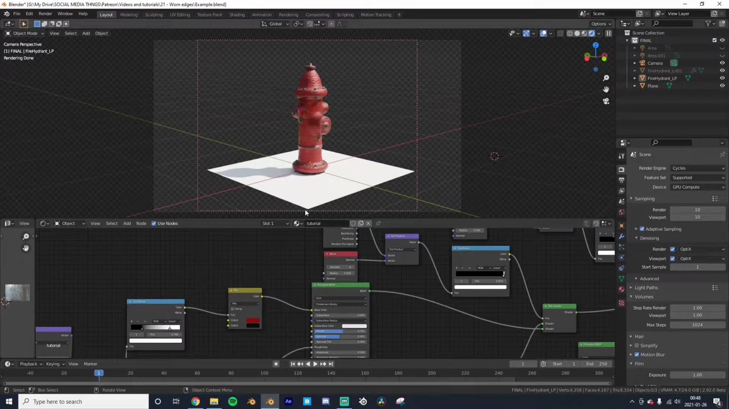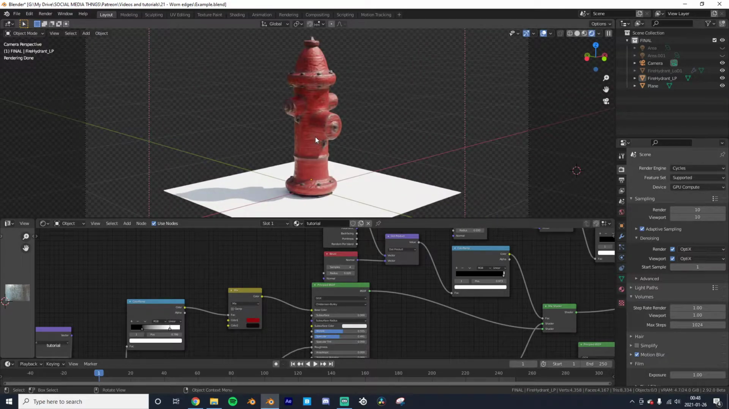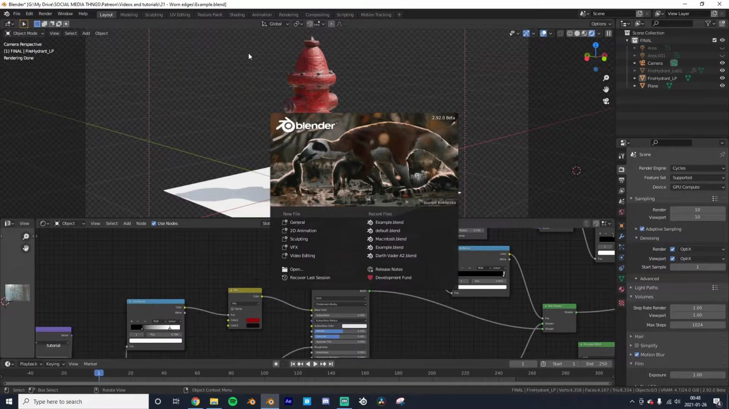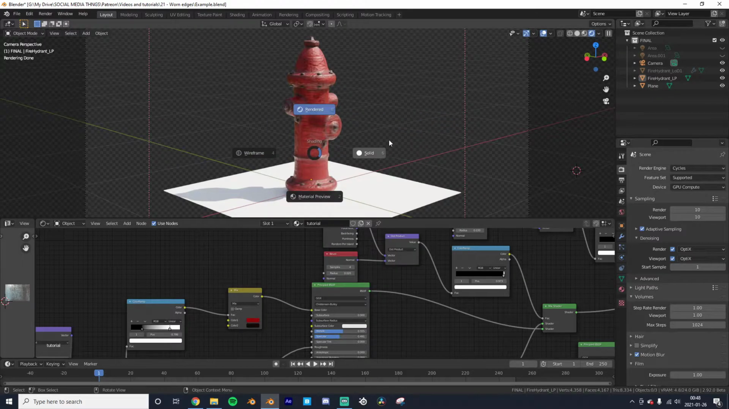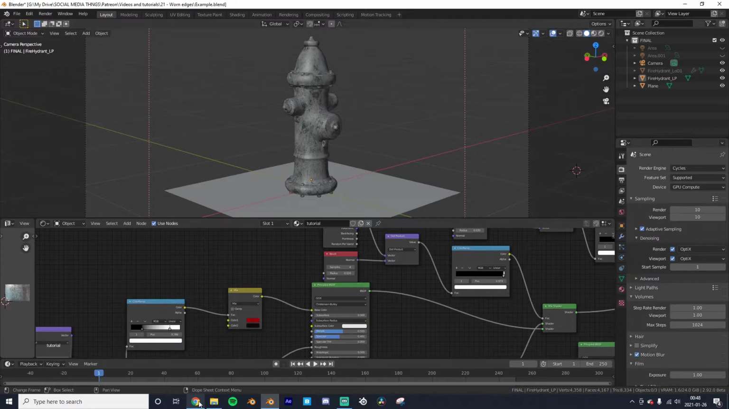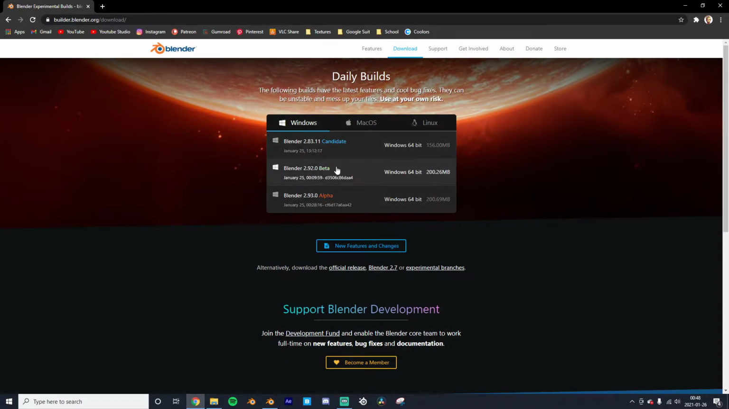Today I'm gonna be doing a pretty beginner-friendly texturing tutorial, and we're gonna be texturing this fire hydrant. And yeah, I'm using the latest version of Blender, the 2.92 beta, and the reason why is because we're gonna be able to do these nice edges using optics. And it's only possible to do that in the latest Blender 2.92 and above.